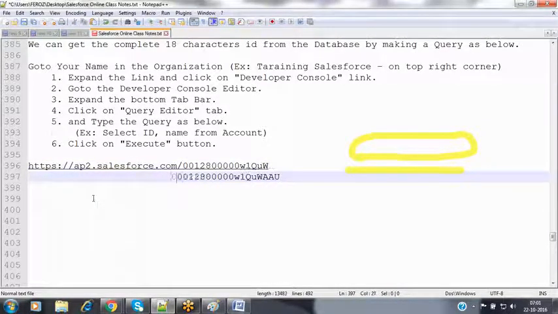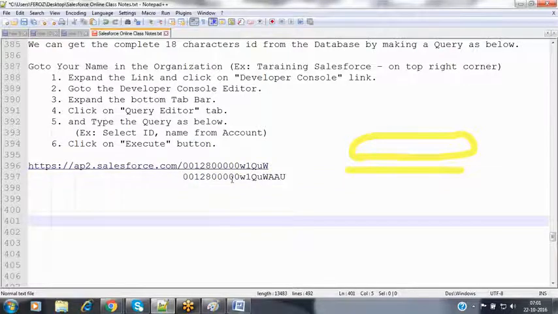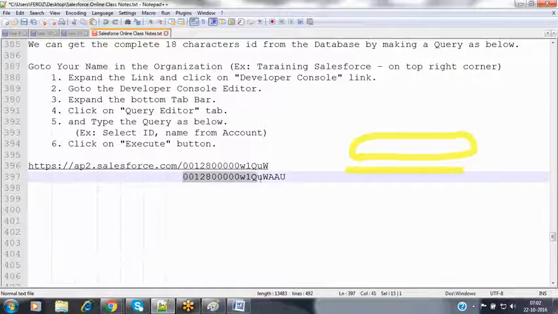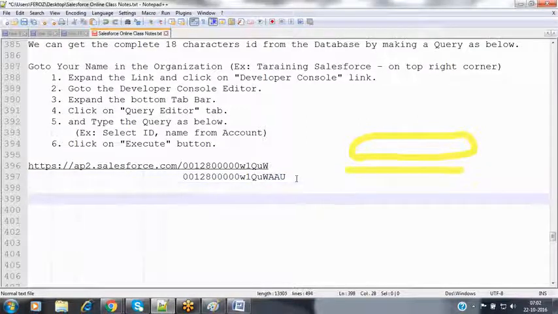Now when you compare these two, are both the same or not? Both are the same up to the first 15 characters. In the URL you will have the first 15 characters, and the actual record ID has 18 characters. The last 3 characters will not be visible to you in the URL because of security reasons. Sometimes they will ask in the interview: what do the last 3 characters describe? The last 3 characters describe the checksum of the ID.